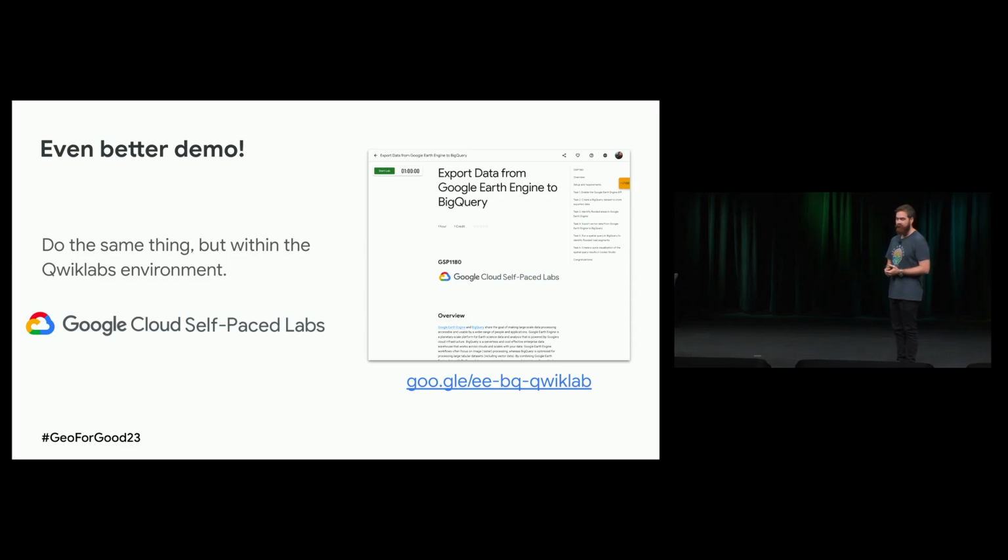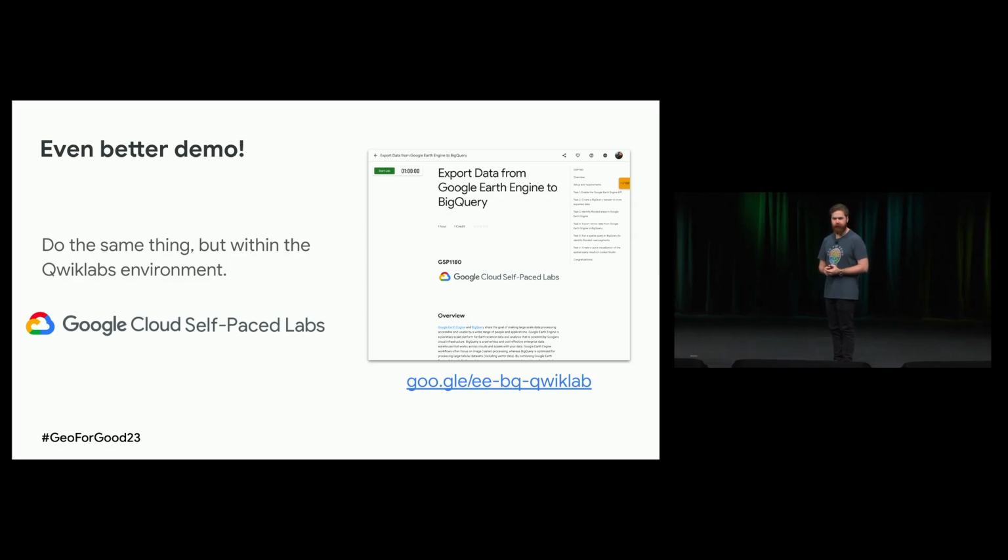Yeah, so that's Qwiklabs. We're excited to talk about that. Please try it out. Give us feedback. Let us know what else you'd like to see there.